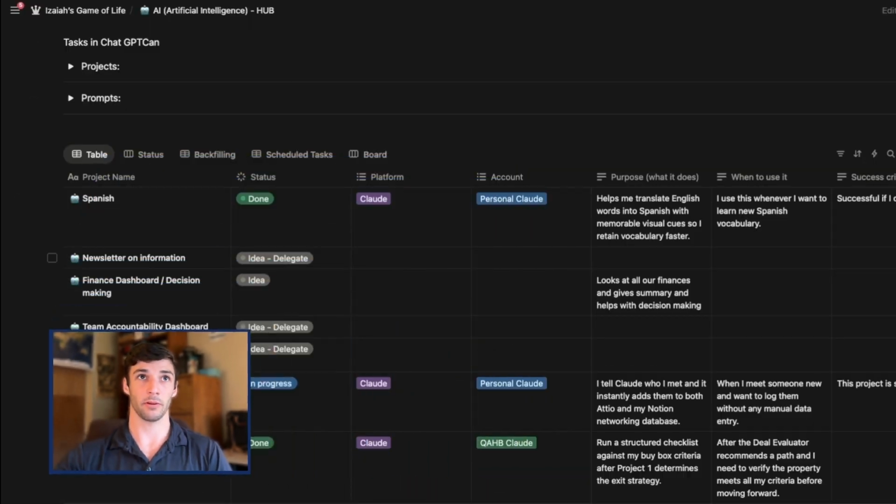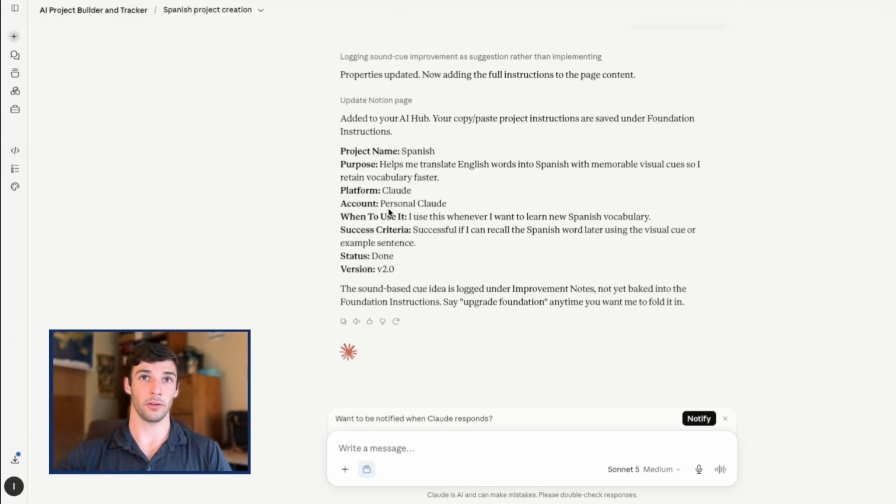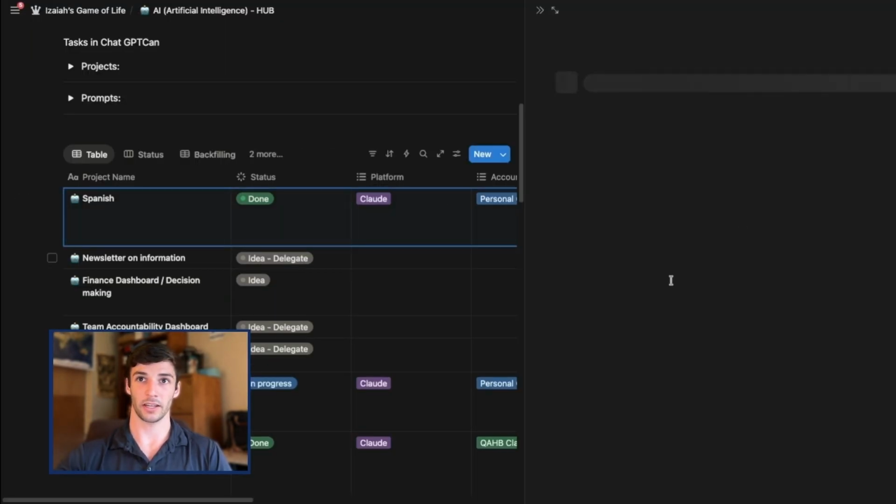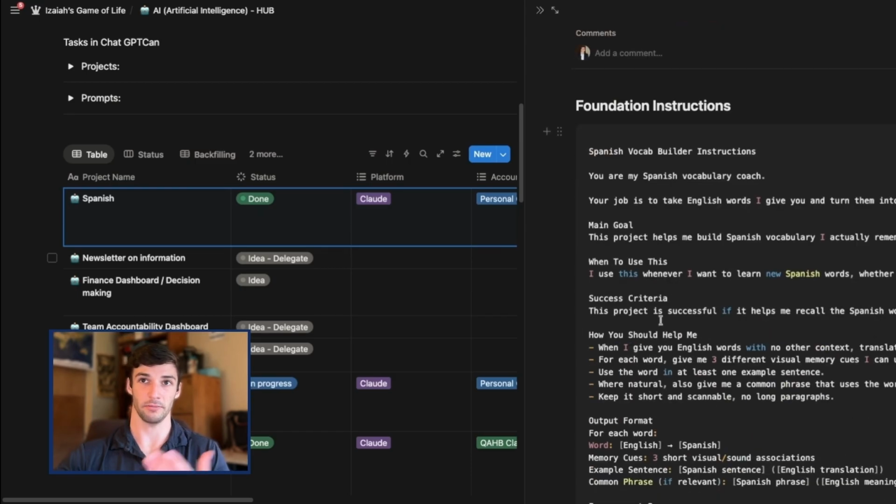So say, for example, I wanted to update this project. I could just say, update it with a new version, and it'll automatically adjust the instructions that are in here. And it looks like it probably actually put the instructions in here automatically.